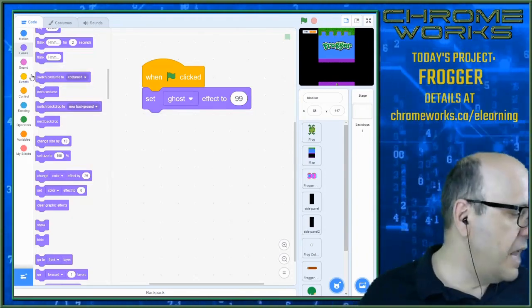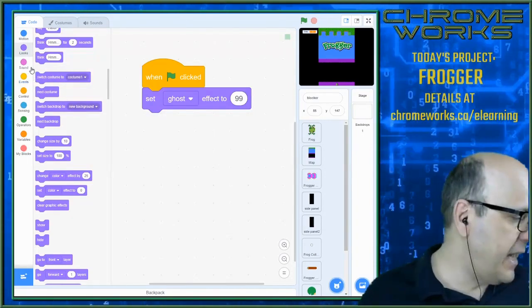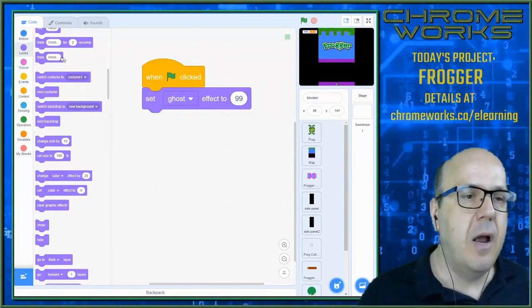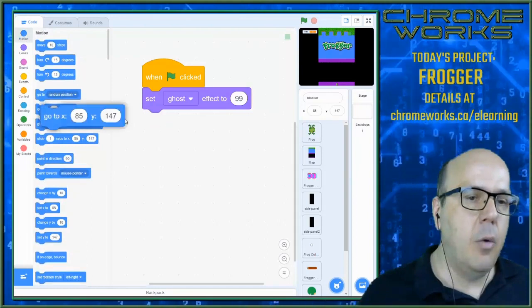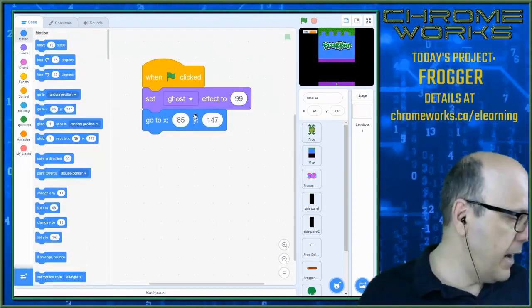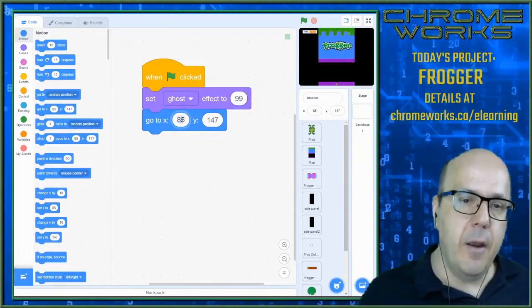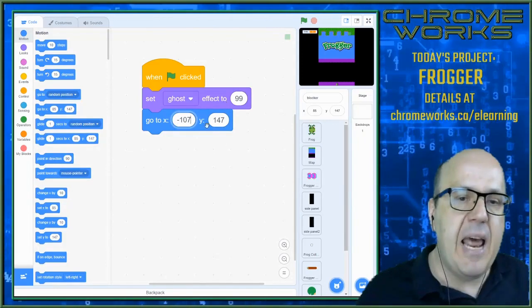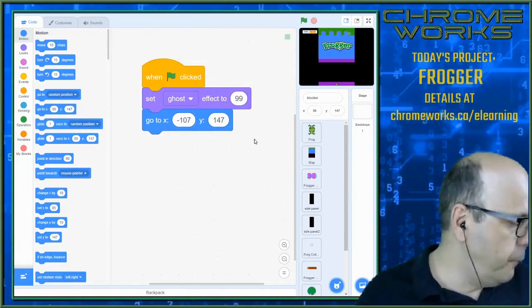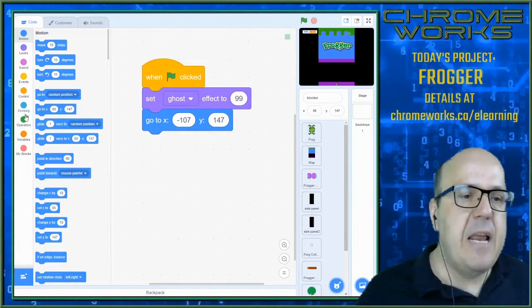And so we're going to use the same kind of cloning command we used on the lily pad here. Exactly the same, but just with different XY coordinates. So let's go to motion. I'm going to blast through this pretty quickly here. We'll go to XY, and let's put the proper numbers in there. They're going to be minus 107, minus 107, and 147. Same height as before. Then we need to repeat 4 times.